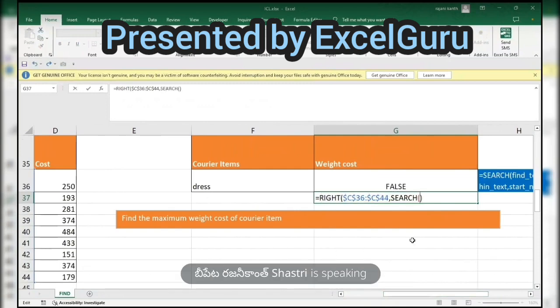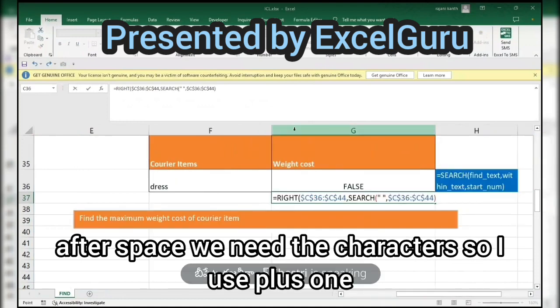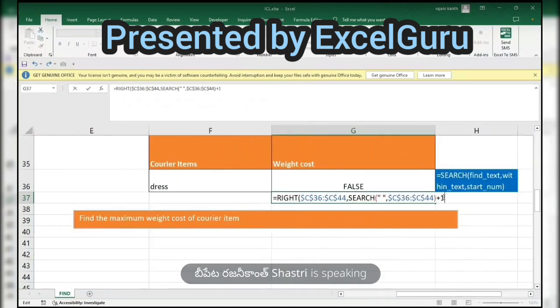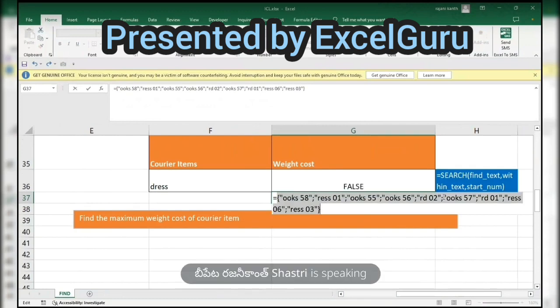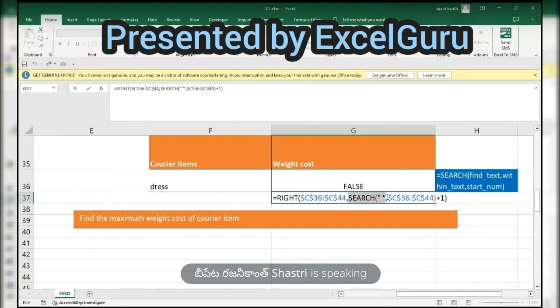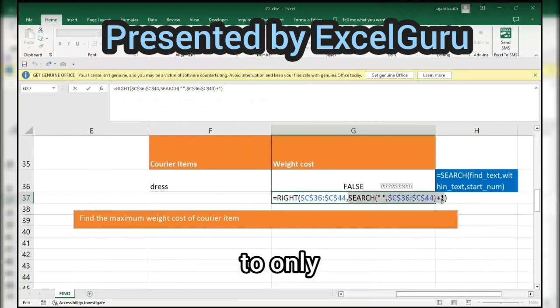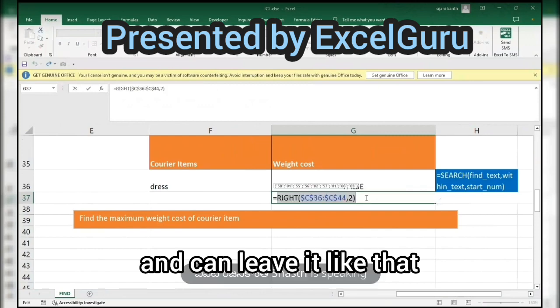Search of space, comma, whole thing. After space, we need the characters, so I use +1. F9. Okay, it's not working. So better I remove this one. Keep F9 and leave it like that.